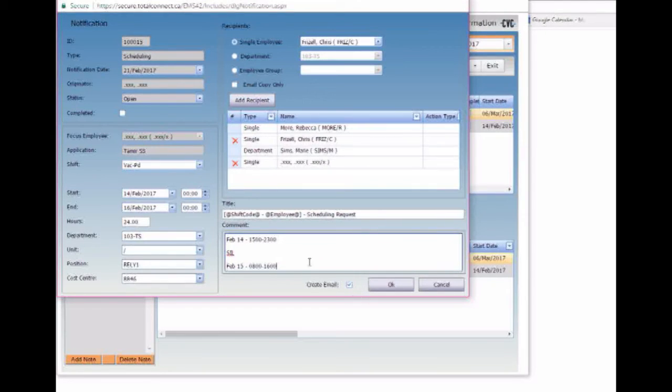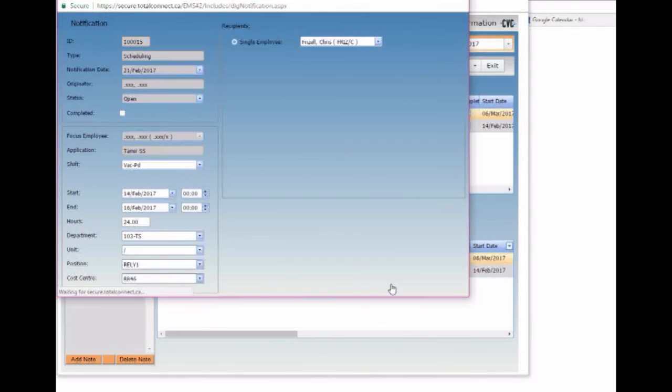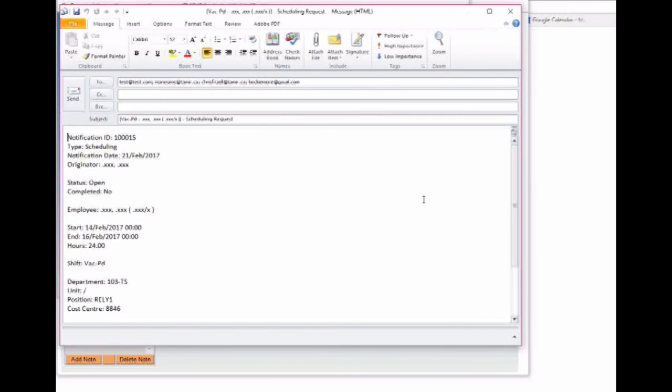Down here you'll see that create email is always checked by default. The system itself doesn't have an email system set up in it, so it needs to be using Outlook. That's why we're asking staff to send leave applications from a Tamir computer. So once you click OK, it will open up the email system.